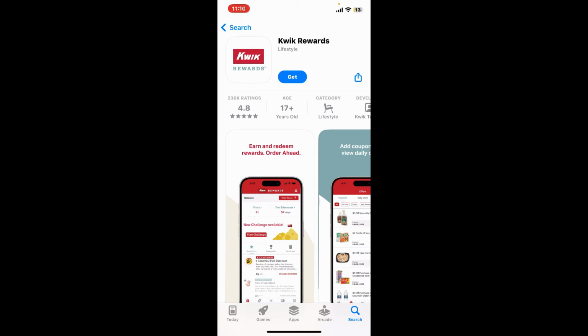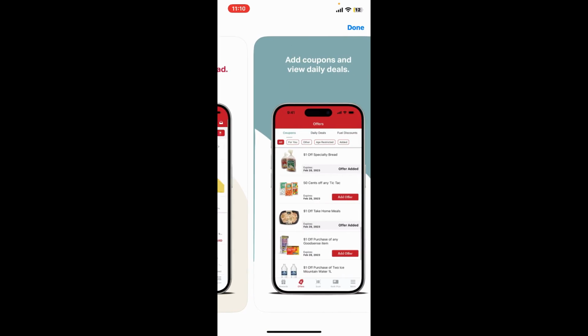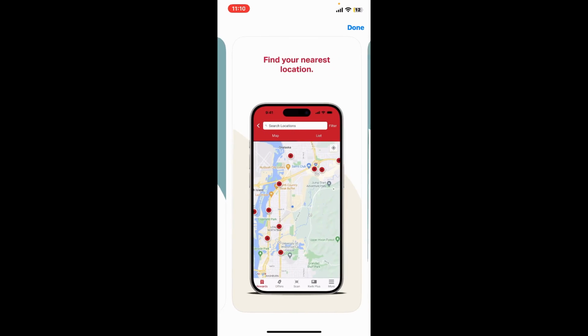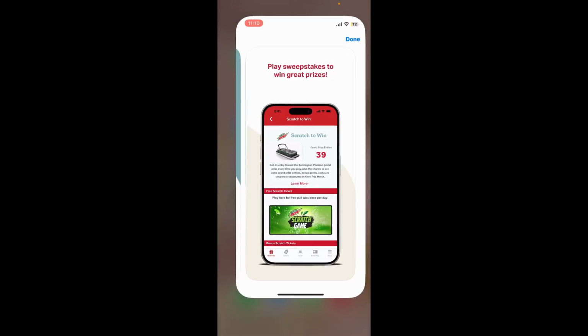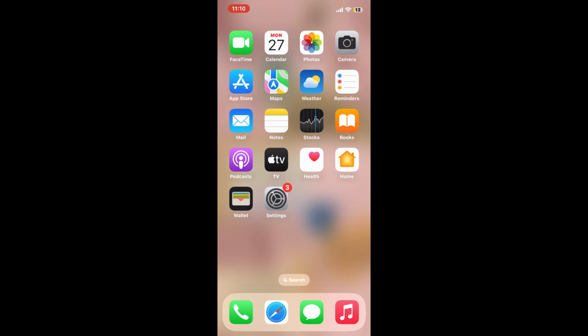It'll take a while for the application to download according to your internet connection, so make sure you have a strong one. Once you've downloaded the app, you can launch it open and get started with it anytime you want. So that's how you can easily download the Kwik Rewards application on your iPhone in just a couple of steps.